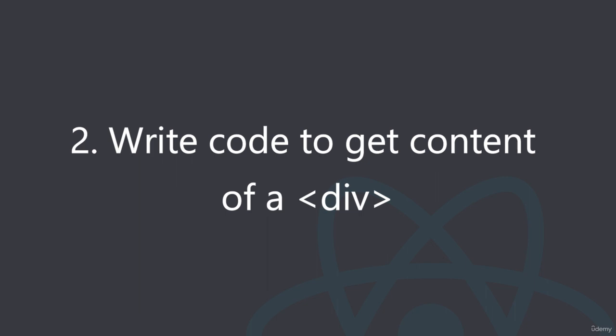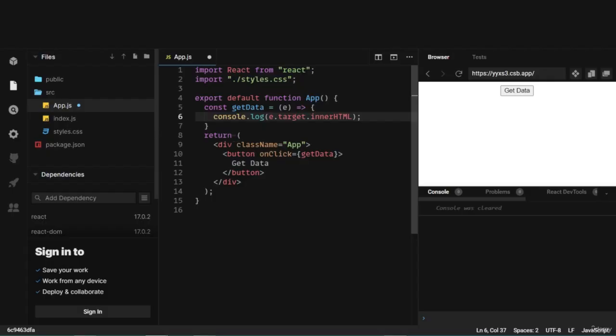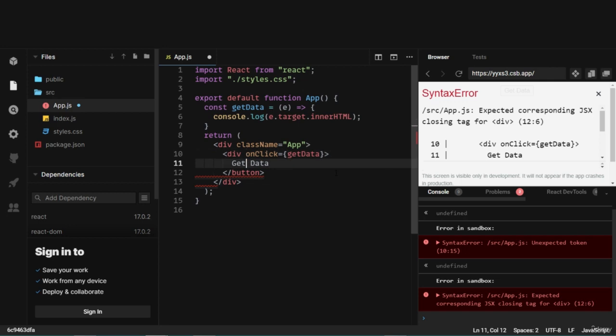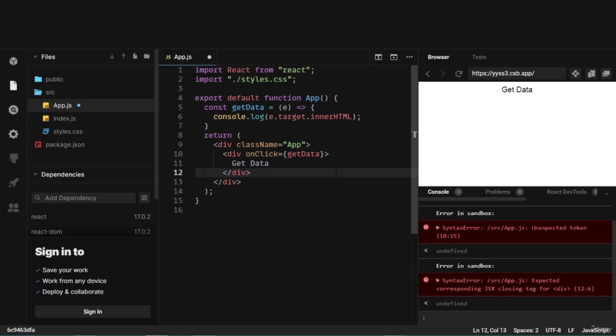The second question is, write code to get content of a division. So again, when you have to do this, let me just try to say a division here instead of button. So I'll say a division, and here also I'll say division. So now you have the division and it's going to call the getData. I'm not going to display the target. Certainly I'm going to say innerHTML. So I will get the content of this division.